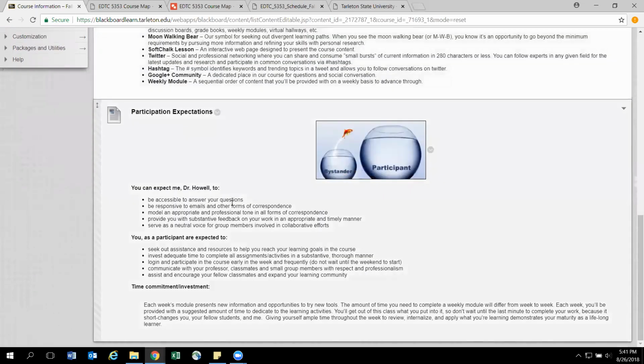As far as myself, expectations, you can expect me to be accessible to answer your questions, be responsive to emails and other forms of correspondence, model an appropriate and professional tone in all forms of correspondence, provide you with substantive feedback on your work, and serve as a neutral voice for group members involved in collaborative efforts.